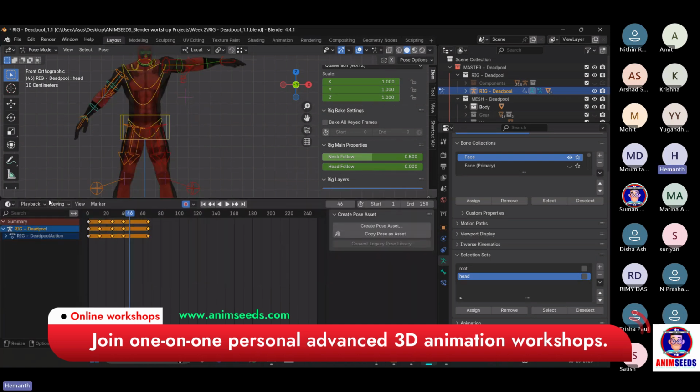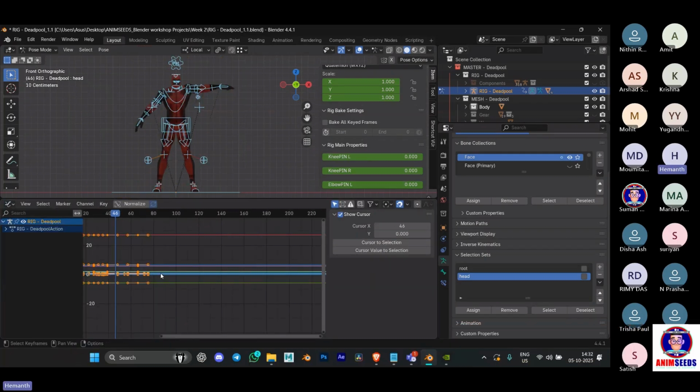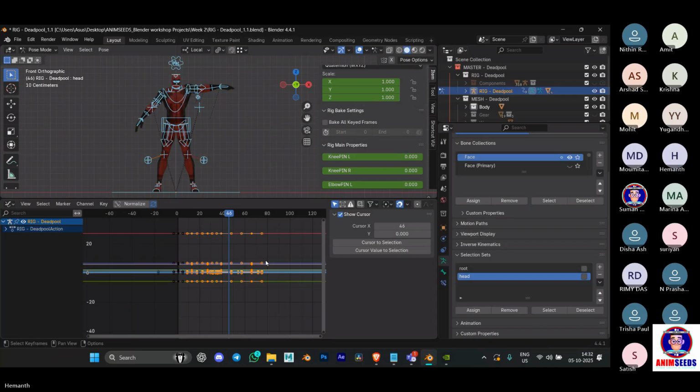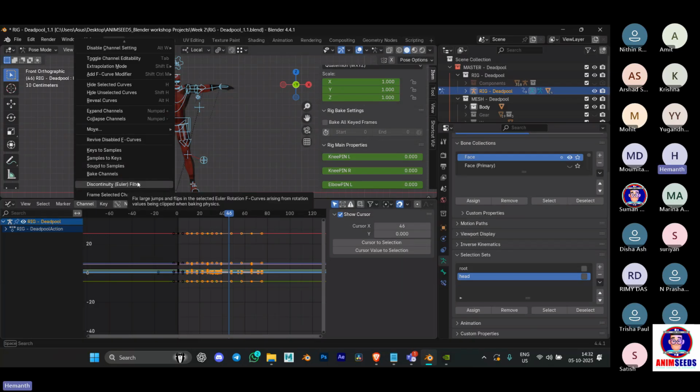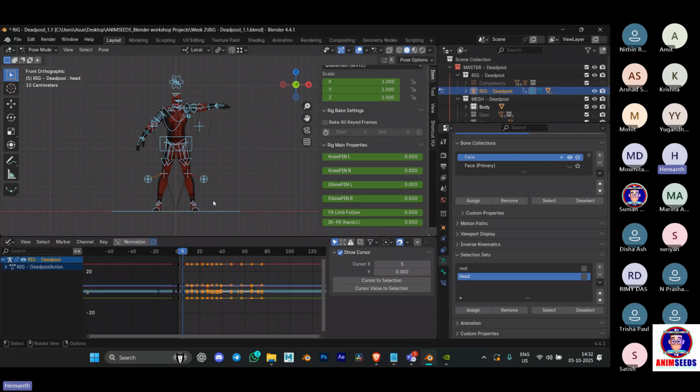And another thing in graph editor is the Euler filter. It is the most used thing in animation, obviously. To access the Euler filter, go to graph editor. In channels, discontinuity Euler filter. Then the Euler filter will be applied.